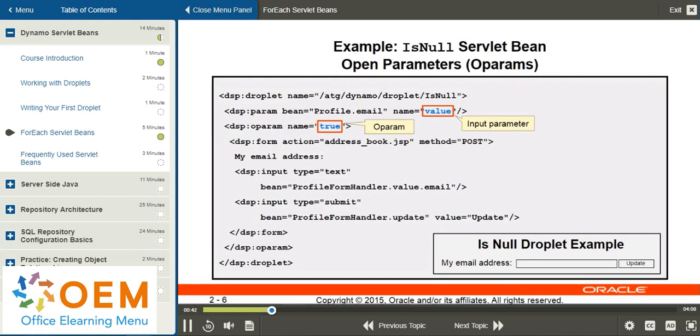Not shown in the slide are the imports of the two Nucleus components with their full paths. Basically, two import beans, one being Profile and the other being ProfileFormHandler. You'll learn more about the Profile and the ProfileFormHandler components, as well as forms, in later lessons.